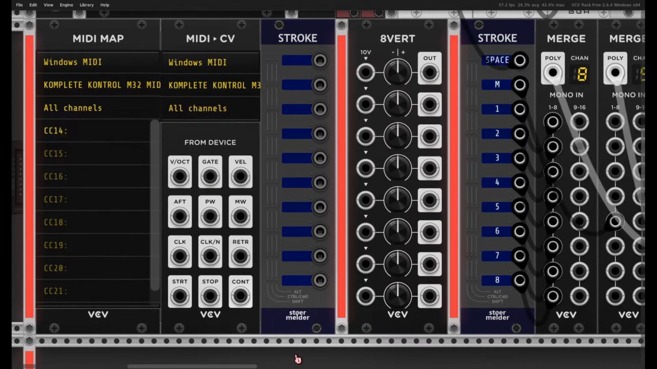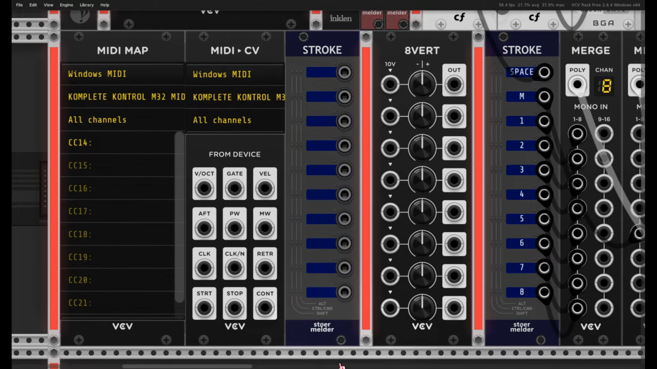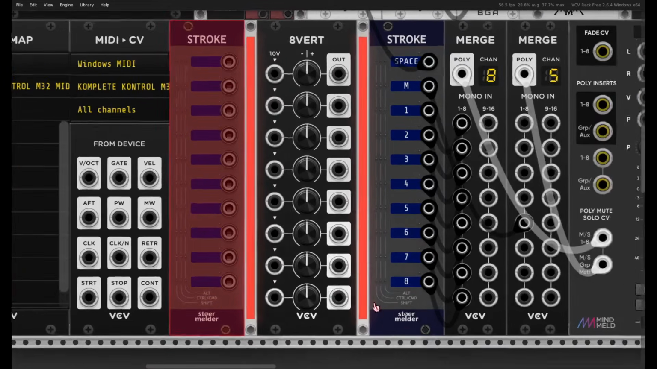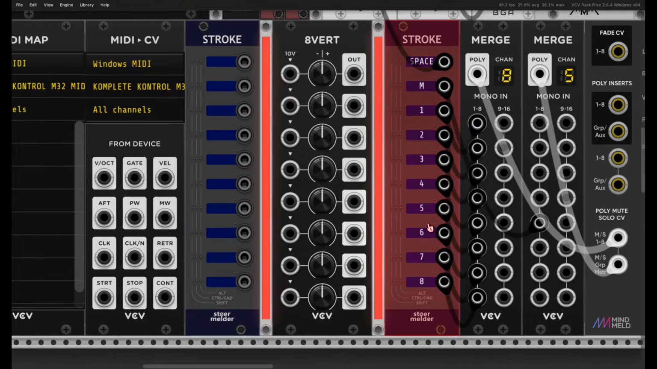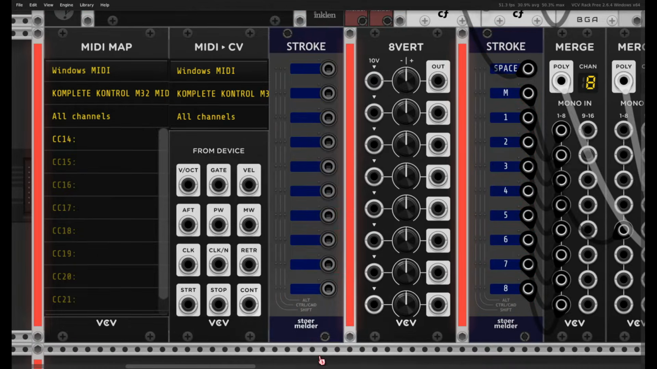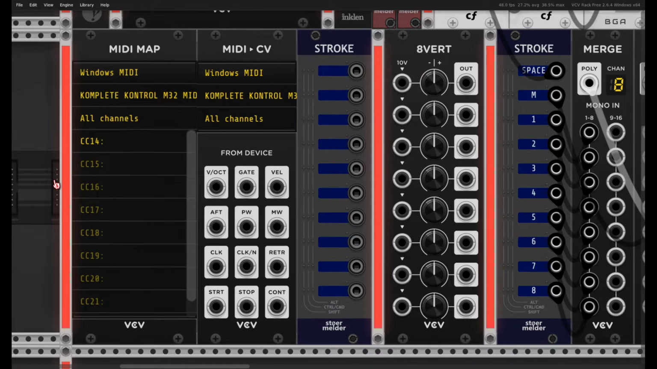I then have a stroke module by Stollmelder, which is how I'm able to get certain keystrokes to trigger things. As you can see here, this is a spare one. I have the main one right here, which I'll go into detail in a few seconds. But this spare one is for any additional keybinds that I might use to trigger, let's say, a change in a pattern, or a change in LFO rate, etc.